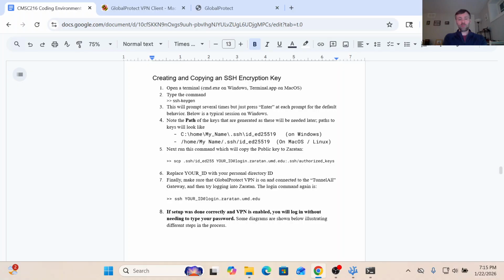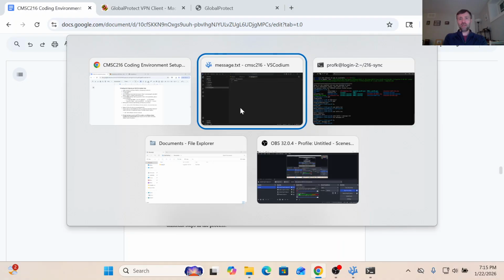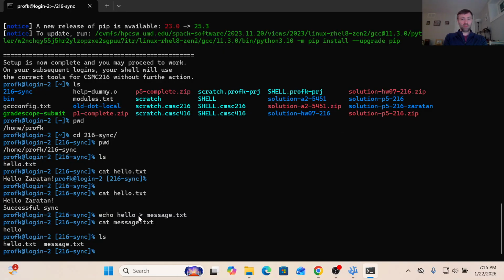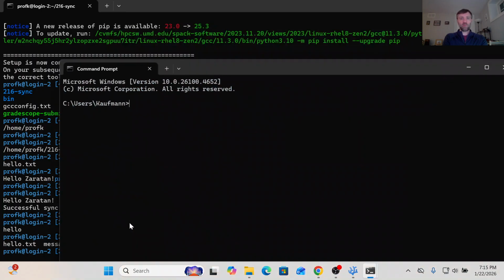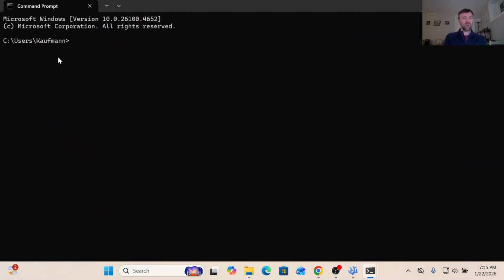So open up a terminal again. This one will have to be not on Zaratan. If you're looking at this existing terminal that's on Zaratan right now, that won't do, because we need to do some things locally first. Instead, I'm just going to punch up cmd.exe once more, and this will open up a terminal that's in good old C:, the home machine here.